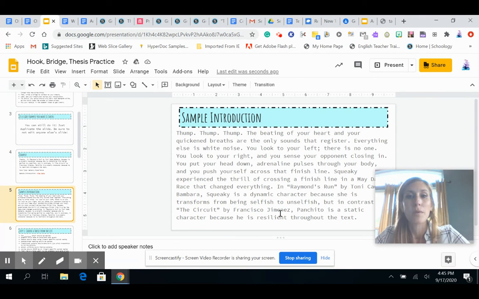Thump, thump, thump. The beating of your heart and your quickened breaths are the only sounds that register. Everything else is white noise. You look to your left, there's no one. You look to your right, and you sense your opponent closing in. You put your head down, adrenaline pulses through your body, and you push yourself across that finish line. Squeaky experienced the thrill of crossing a finish line in a May Day race that changed everything.